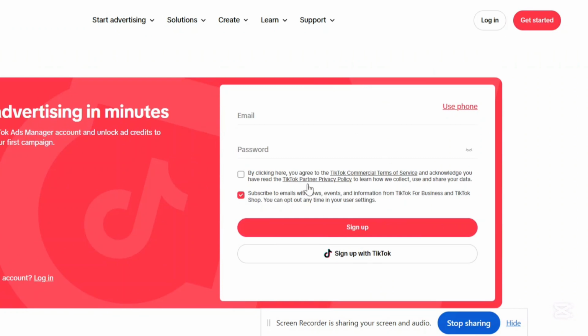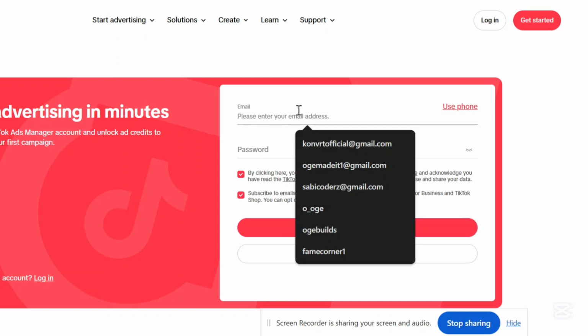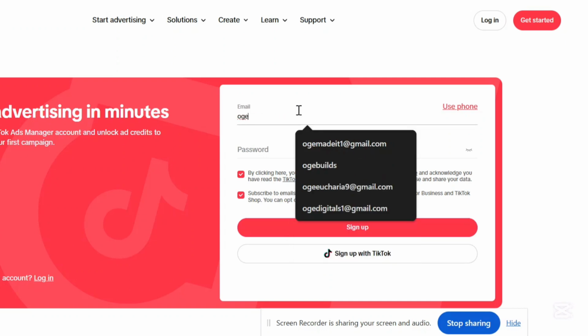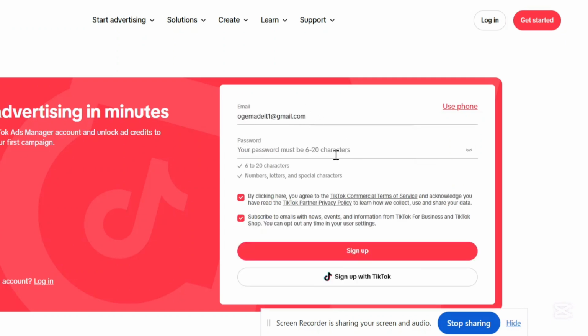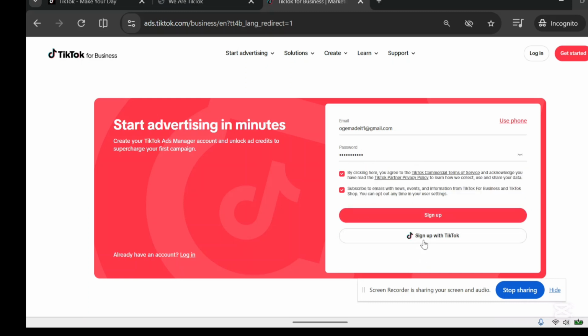All right, so you can see this option here. Once you click on get started, you see this option. Since I'm already logged in here, I'm going to click on sign up with TikTok. Sorry, I need to put my email, and it has to be the same email that I used to create that account. So you can put in any password of your choice. So make sure that these two are selected, then click on sign up with TikTok.